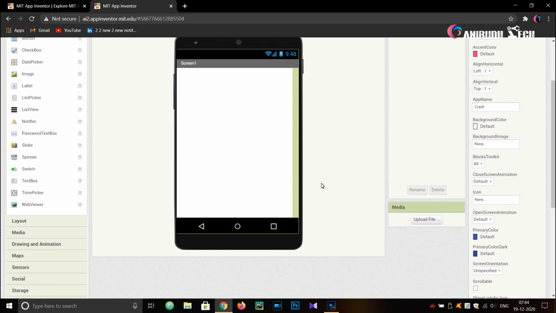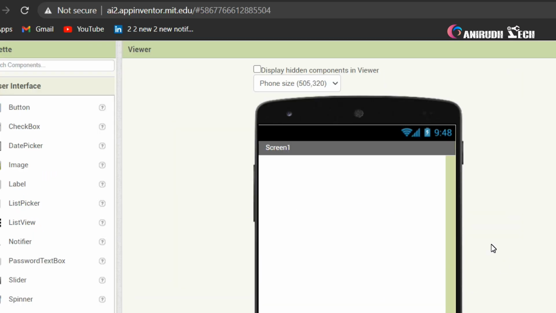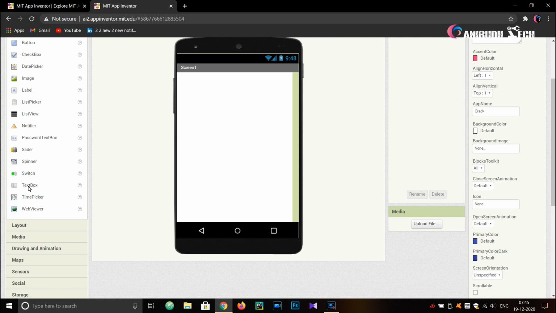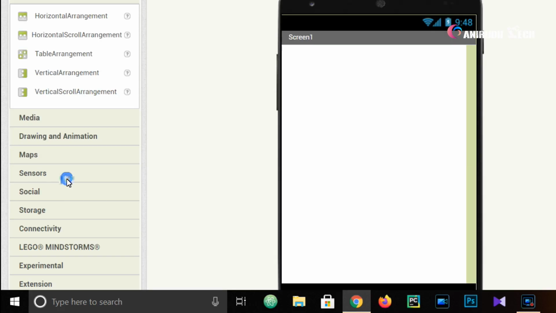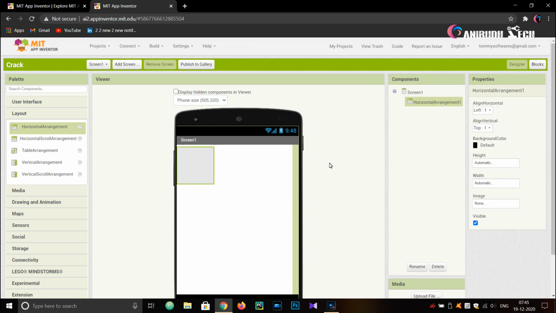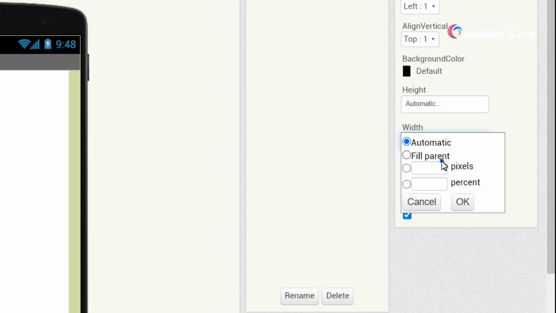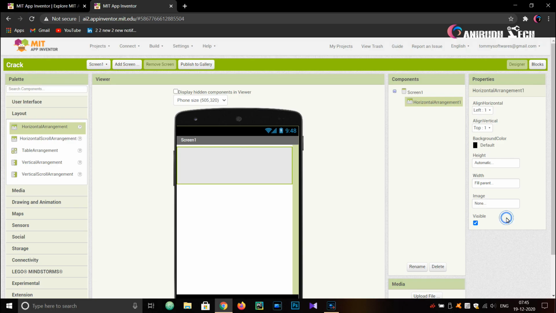Here we place our components. First of all we need to select a layout. Just go down, click on layout and horizontal arrangement. Click and drag it to the screen. Go to width and choose fill parent. Now you can see that the horizontal arrangement has filled the width.